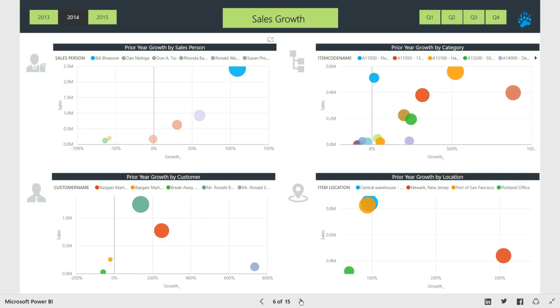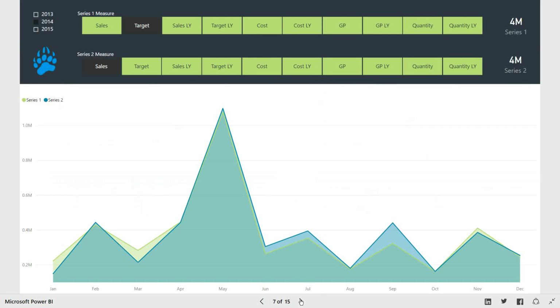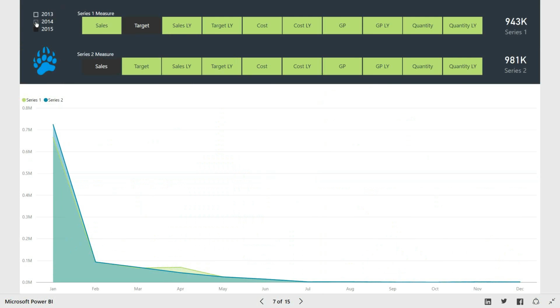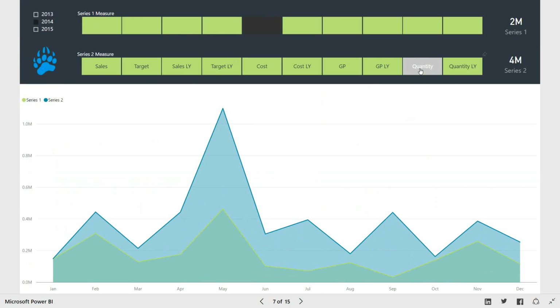If you find value in analyzing the relationship between measures, our Sales by Measure report allows for selecting a year to compare the monthly trends of any selection of two measures. For example, see the relationship between cost and quantity, or that of sales and gross profit.